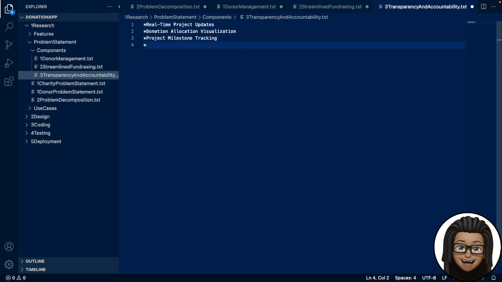Transparency is key, and here's how we're nailing it. Real-time project updates. We're keeping donors in the loop with live project updates. Donation allocation visualization, showing where donations are making an impact. Project milestone tracking, highlighting the progress of each project. Impact report generation, giving donors a detailed report on how they're changing lives. Feedback and donor comments, allowing donors to share their thoughts and suggestions.